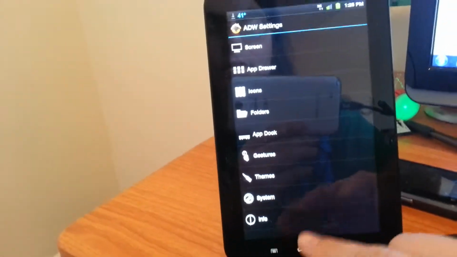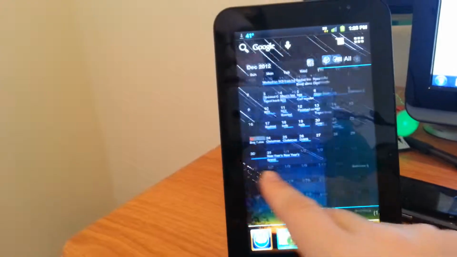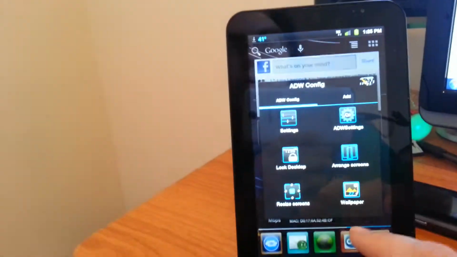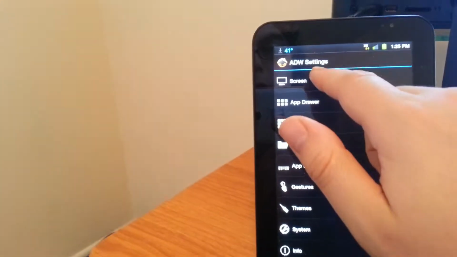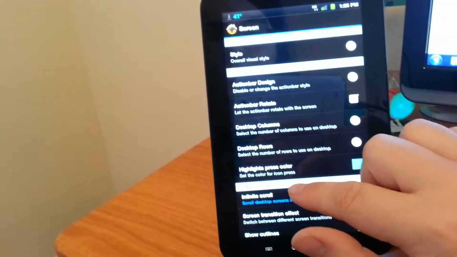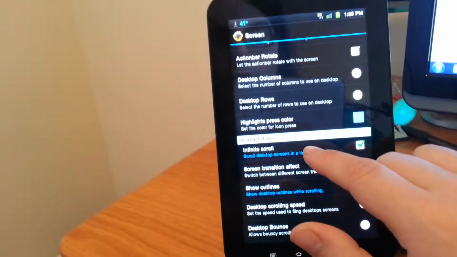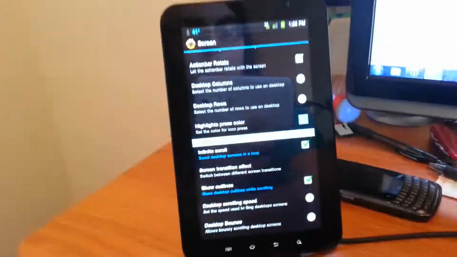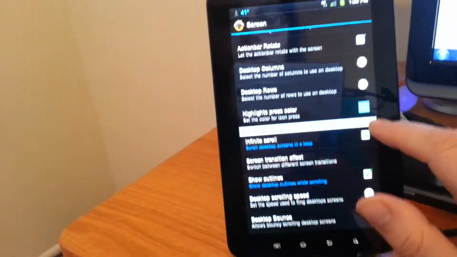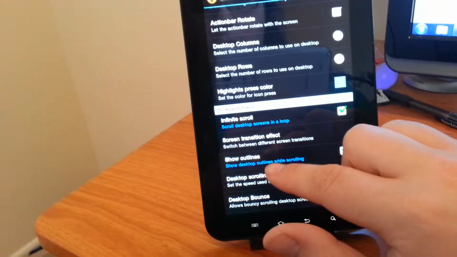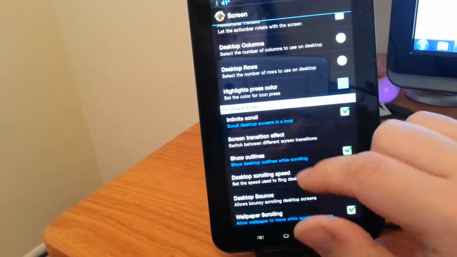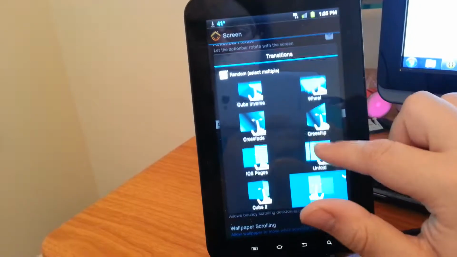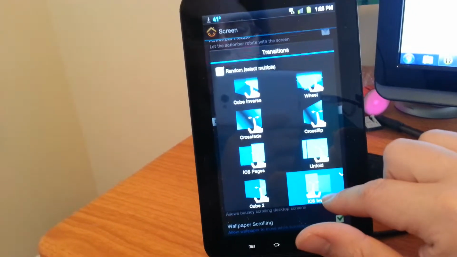Then, to get this transition, you want to go into the screen settings. I have the infinite scroll on, which means if I go all the way to the left, it'll go over to the right one and keep going like a loop. You can turn it off if you prefer not to be able to do that. And then you got the screen transition effect. And in this case, I'm using the ice cream sandwich inverse.